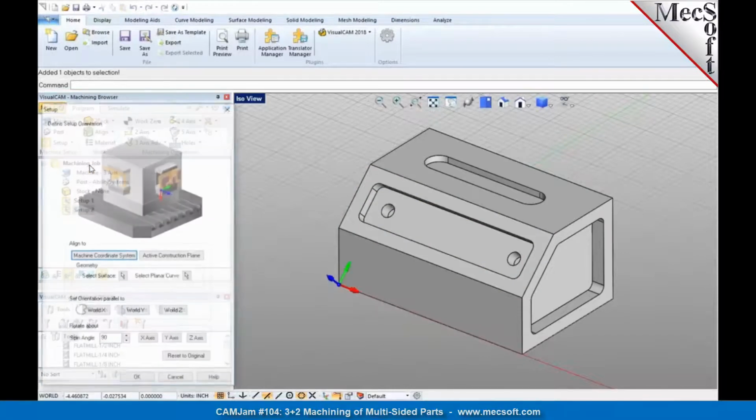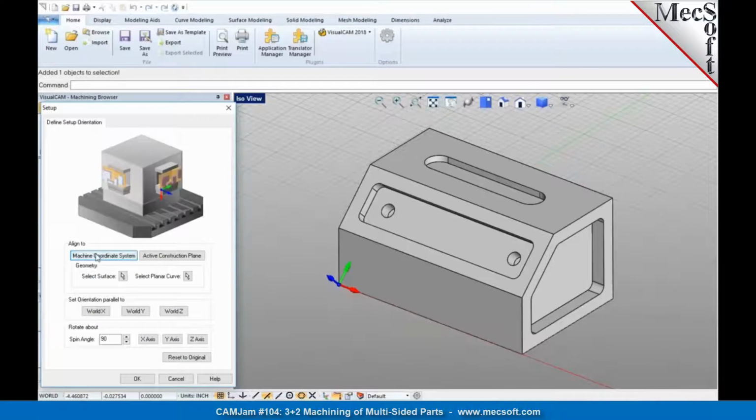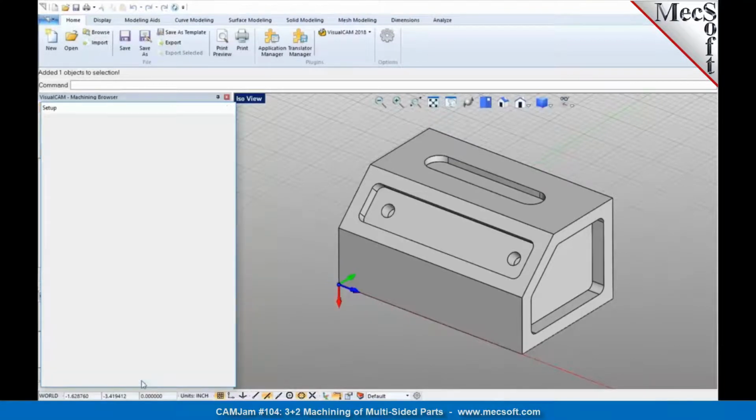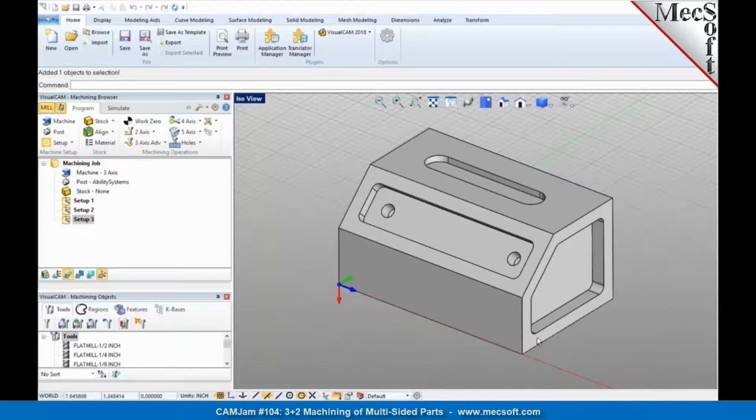Now to program one of the additional faces, I can go back and create a new setup, and again reset it back to the world coordinate system. I can select a surface, pick a planar curve or a planar sketch, or even set it to be normal to an active construction plane. If it's a combination of rotations, like 90 degrees, I can use these controls and say I want to rotate about the Y coordinate axis by 90 degrees, and you will now notice that it sets the Z axis normal to this face, since this is a 90 degree orientation from the world coordinate system.